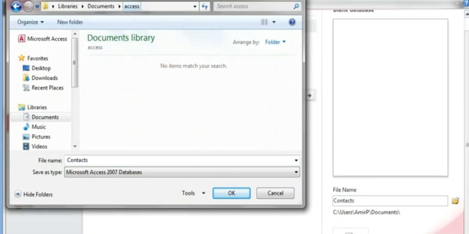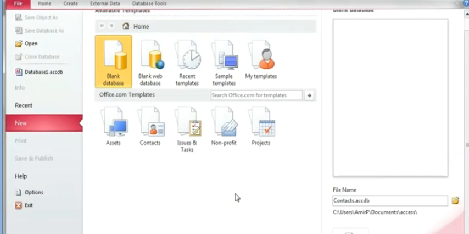So now it will save it in that folder as contacts. Click OK, and I can click create.